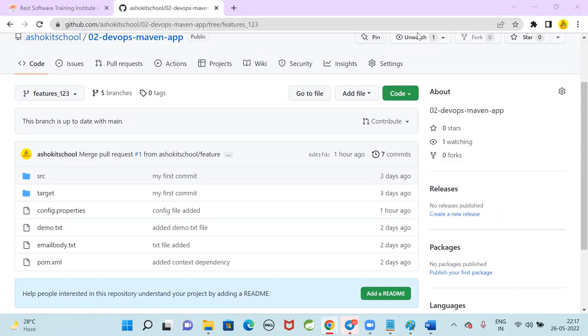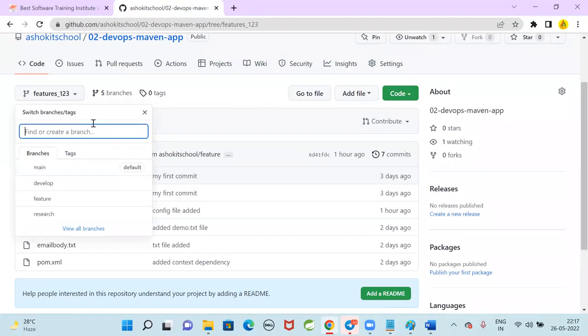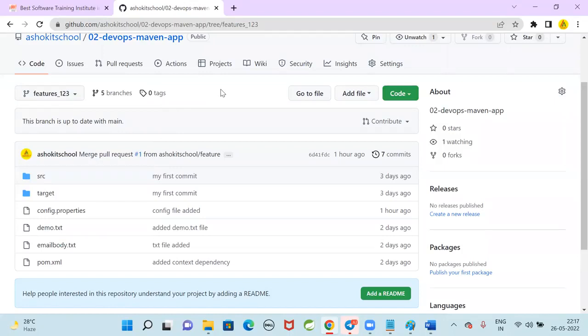I have one question, sir. Let's say we created features 1, 2, 3, right? Let's say which branch I used to create the feature 1, 2, 3? Wherever the latest code is. Basically, we are going to create the branch from the main branch only, or master branch. All the development code, whatever the code is done by the developers, that will be in the master branch. The final code.